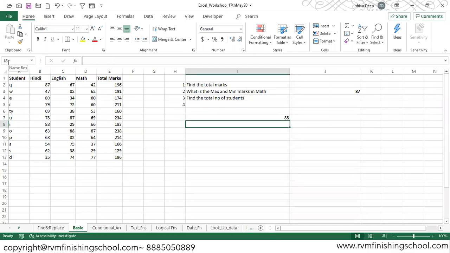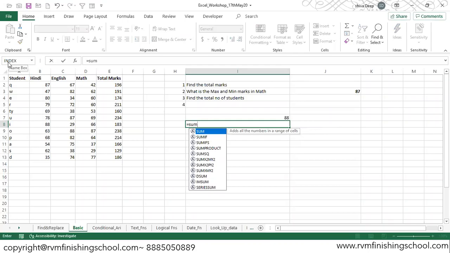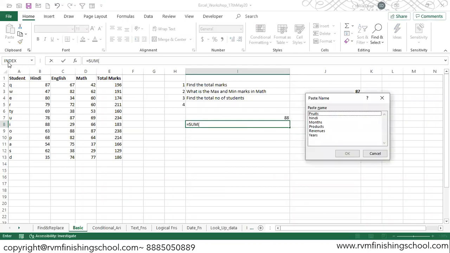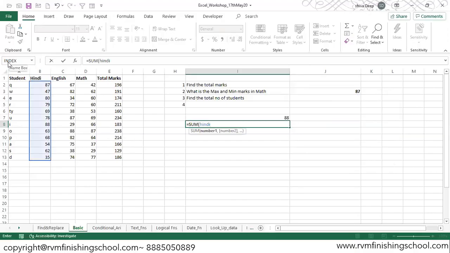Now, what if you have made a lot of ranges and you do not remember the name of a range? In that case, you can write, let's say, SUM, and press F3 inside the formula. When you press F3, you will get all the names of ranges which are created. My range is Hindi. I'll select Hindi from here and hit enter. So the sum of all the marks in Hindi is 810.